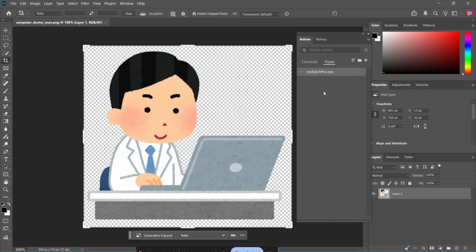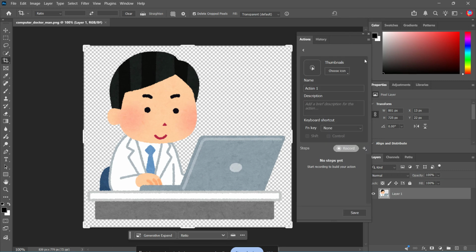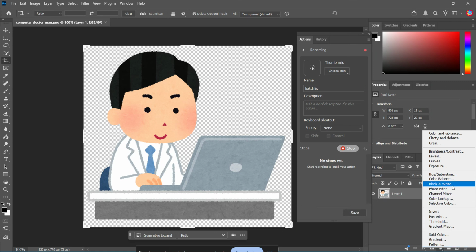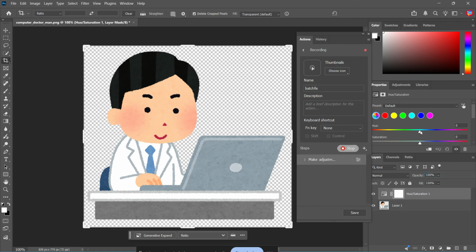Next, click the plus icon to create a new action inside that set. Give it a name like Batch Fix, then click Record. The moment you hit record, Photoshop starts memorizing everything you do next, so now is the time to perform all the edits you want applied to every photo. Go ahead and make your adjustments. That might include resizing the image, changing exposure, adjusting color, applying filters, sharpening details, or any other edits you want repeated. Keep in mind, the goal here is to build a clean, repeatable sequence that Photoshop can play back on every file in the batch.